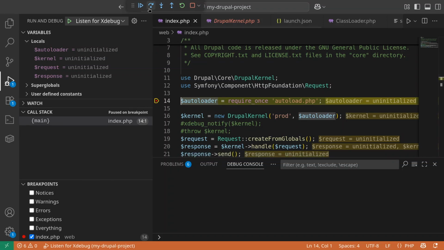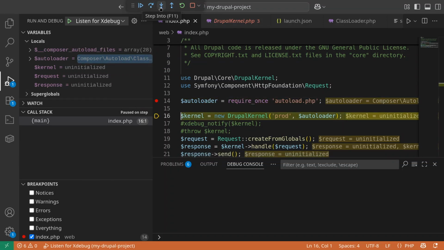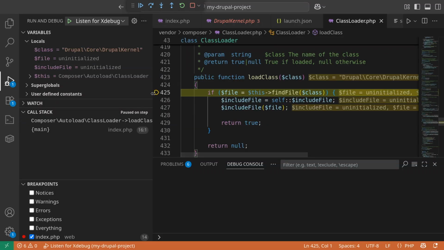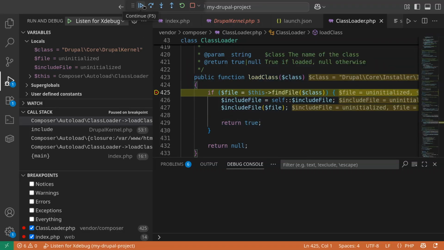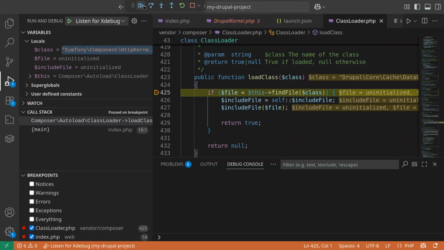So it stops on the autoloader. I want to jump over it, but now I'm jumping into the class loader just because. So I want to show you something here. Now, if I put a breakpoint on this line here, right, that means every time a class gets loaded, it stops here. So let me just do that a few times.